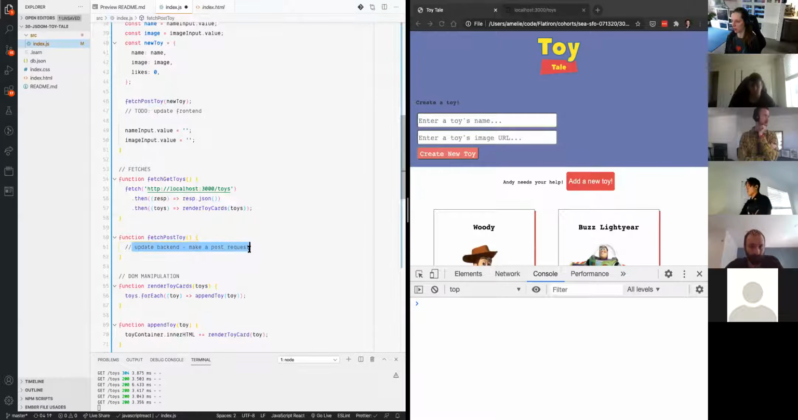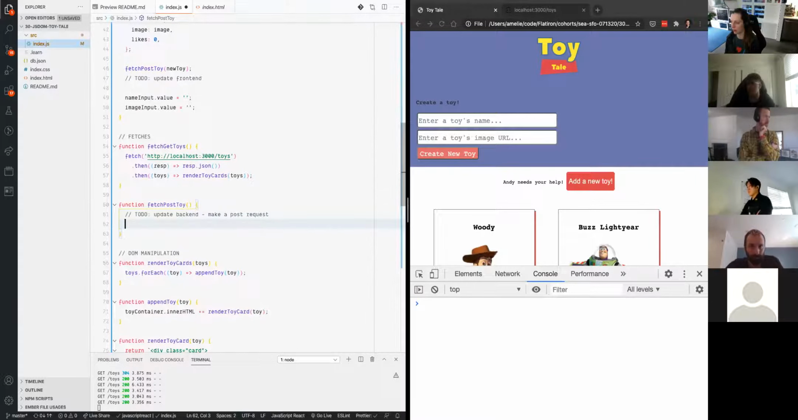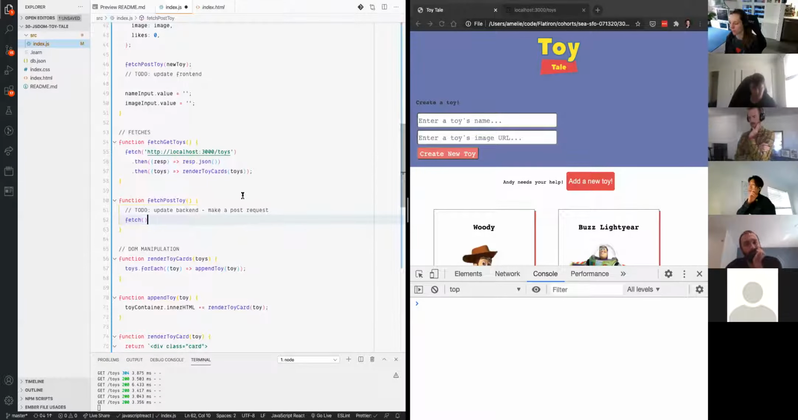We need to make a post request to our backend. And this is also a to-do that we'll be doing right now. So let's make a fetch request, and it's going to be a fetch post request. What do we need to do in order to make a fetch post request? You need the URL that you're sending the post request to, and then you also have to define the post request, like the body of it. Yeah, exactly. We need to make sure that we pass in our method, our headers, and our body.